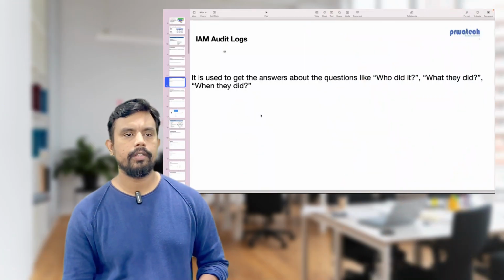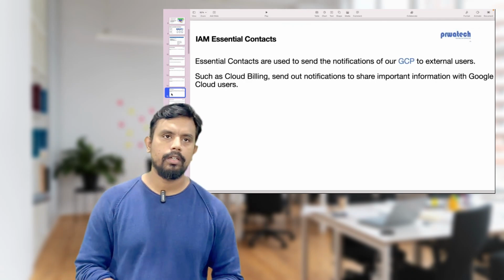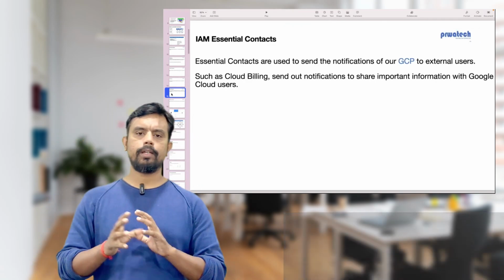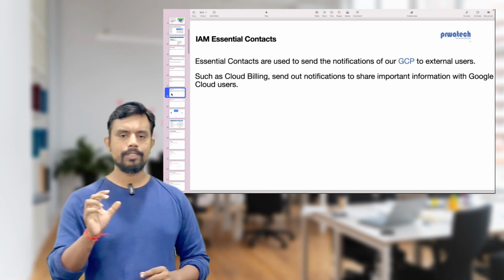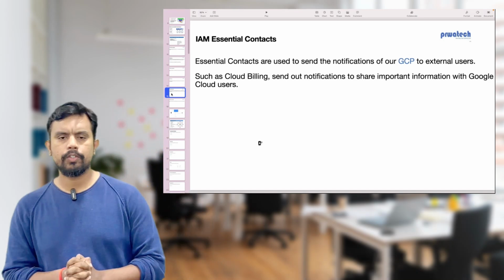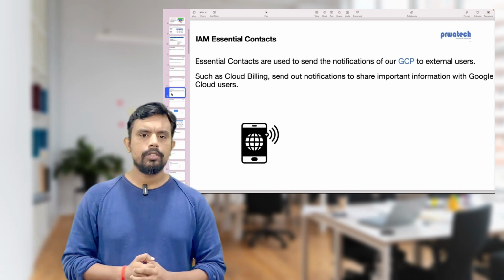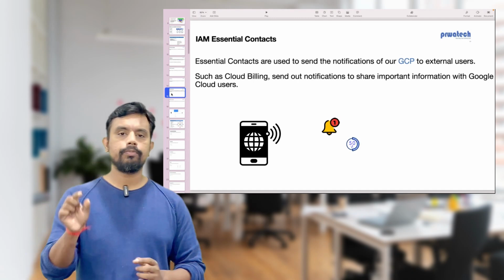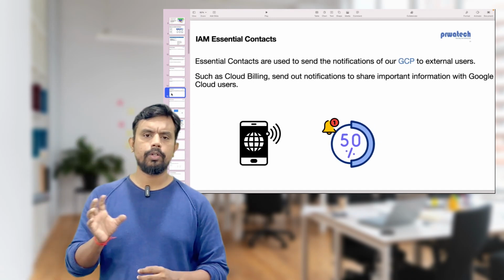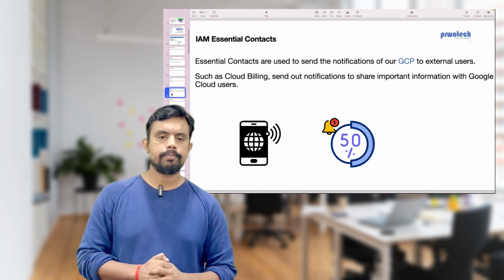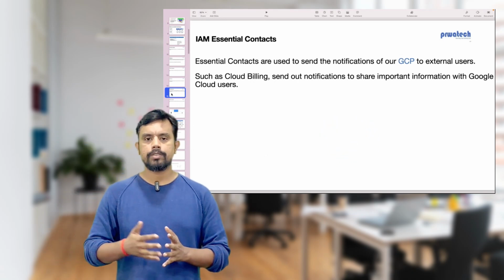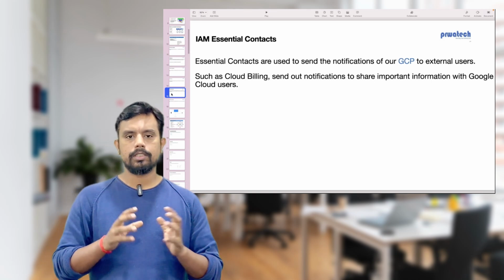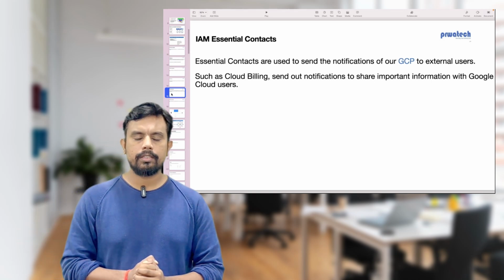And very important, look, IAM essential contacts. This is nothing but maintaining the contacts. Now I'm giving you a very simple, very interesting situation. You're using the internet on your mobile. So what you usually get is a notification from the service provider: you have consumed 50% of your internet. So you have a notification that 50% of the internet has been used. So now at 50% you should be very careful about how you utilize it.